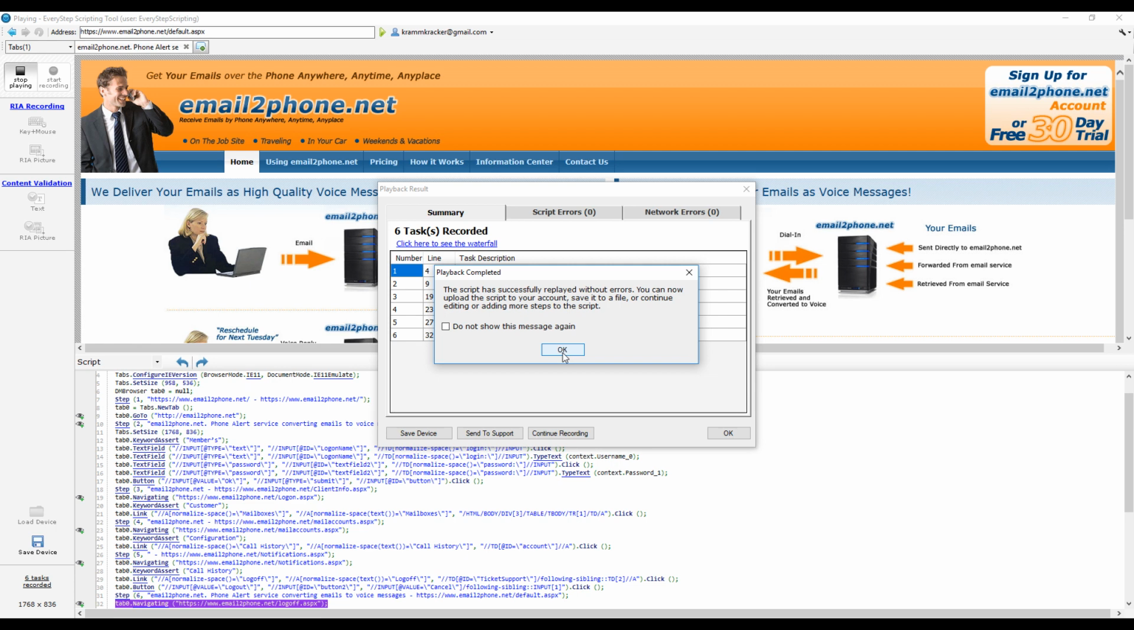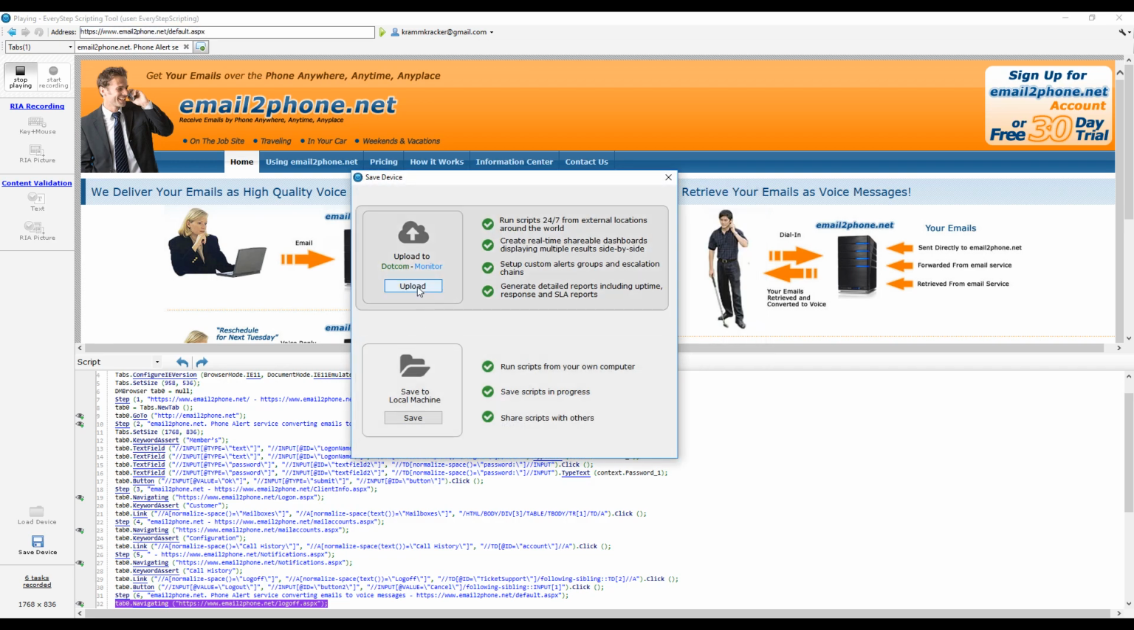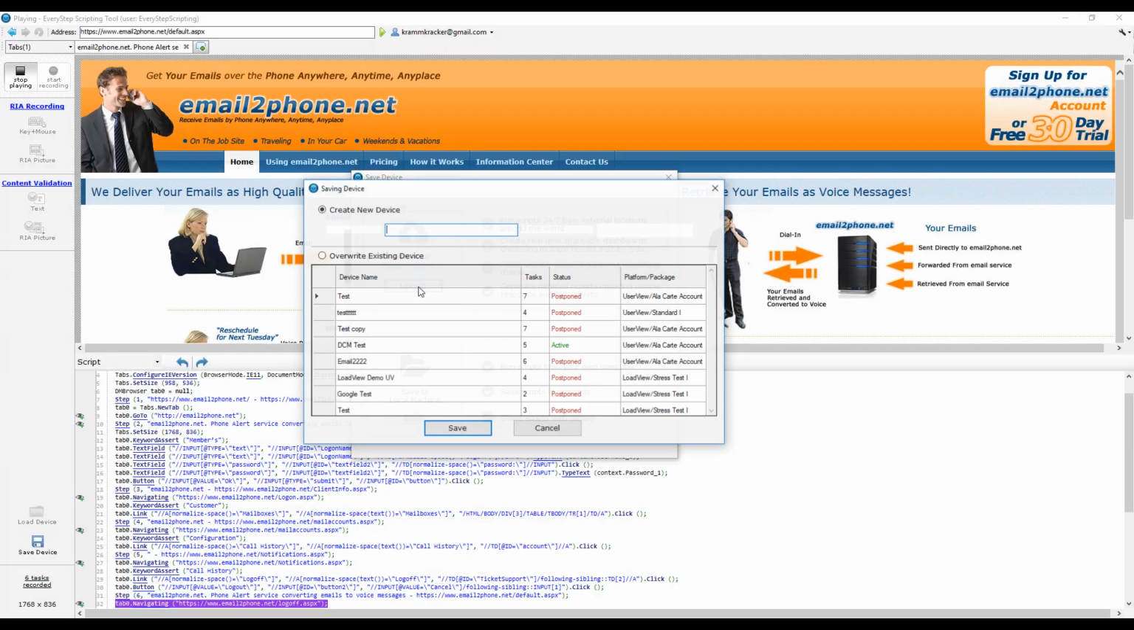The playback has completed successfully. No script errors, no network errors. So we can go ahead and save this device and upload it to the dotcom-monitor cloud. From here, we'll give it a name. We'll call it ETP for email to phone. And then on the right hand side here, we need to click on the drop down and make sure we select the LoadView stress test package.